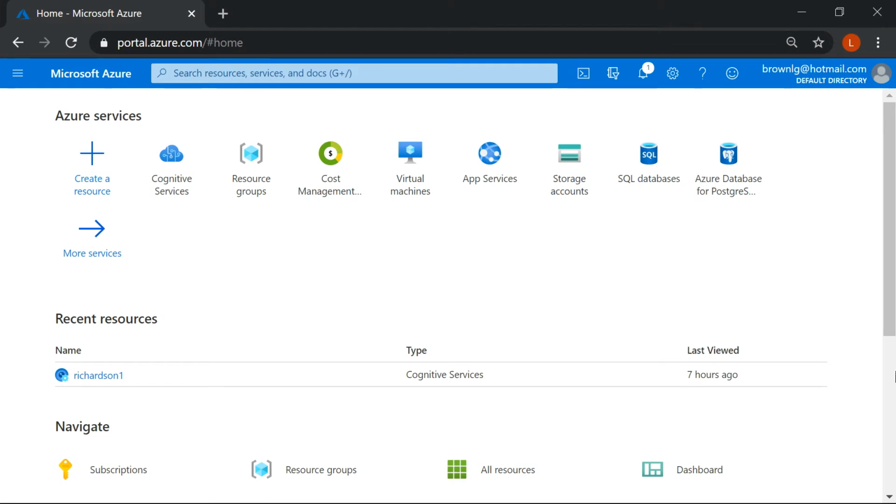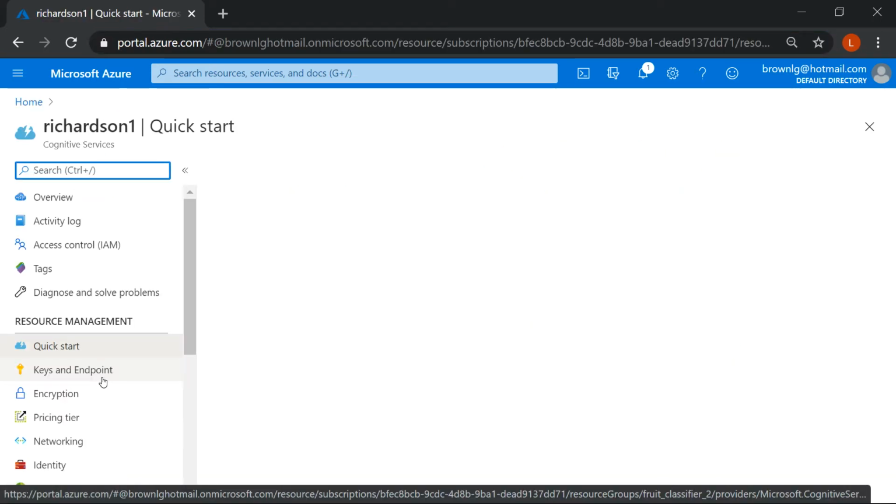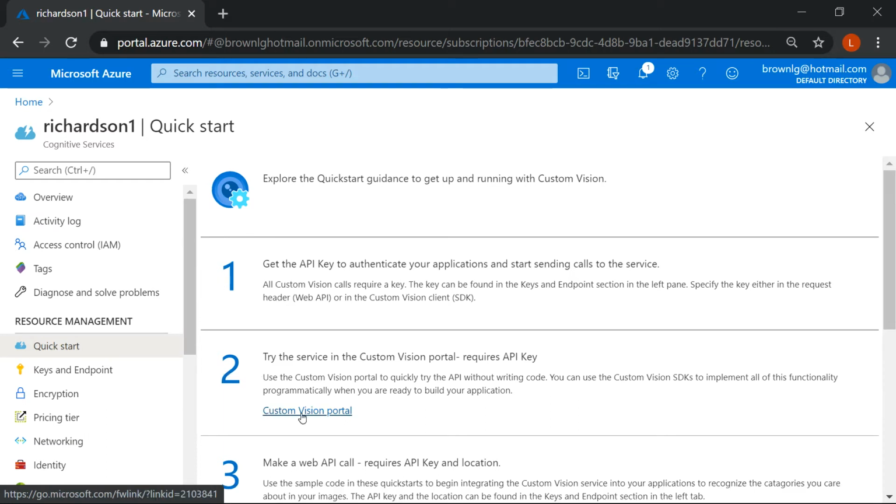Now that we've downloaded our data to our local machine, we're going to want to upload it to the Azure cloud for model training. Let's start at the portal and we'll get back to our Custom Vision portal. Here we are, portal.azure.com, and we've got our recent resources down here, Richardson 1 that we created in the earlier video. So I'm just going to click on that. Click on Quick Start. And number 2, option 2 here, the Custom Vision portal. Let's just open that up again.